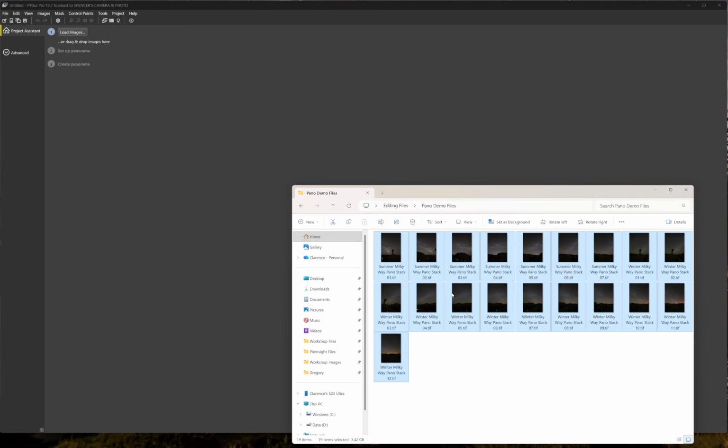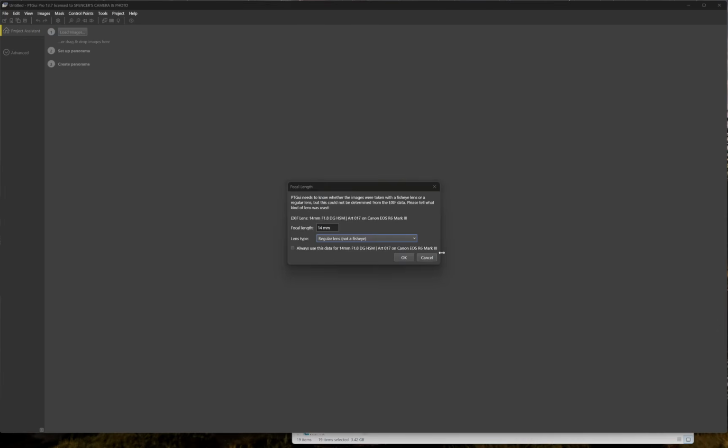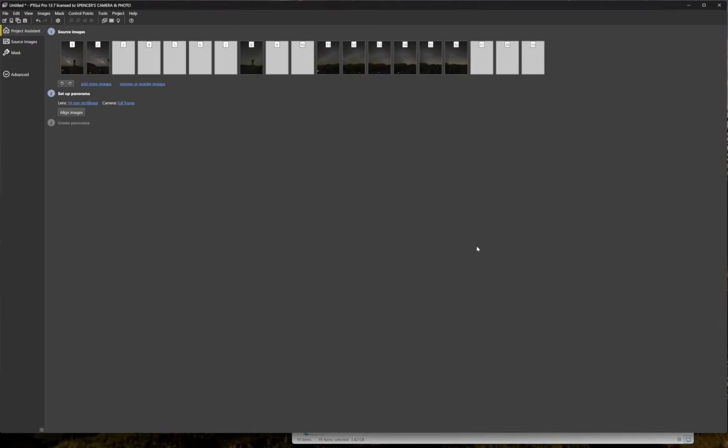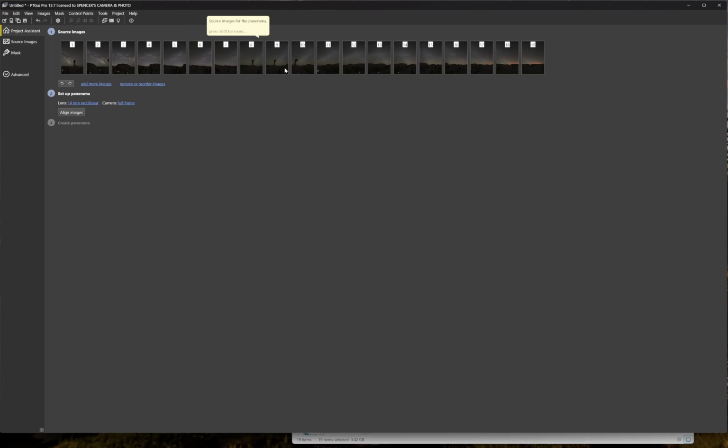So I've selected every image showing the summer Milky Way images here and the winter Milky Way images. Just going to drag and drop those into PTGui. It should recognize what your focal length of your lens is. You just confirm that, and it will also show the camera that was used. Click OK, and it will load the images here along the top. I wouldn't worry too much about what it shows here. Typically, it will show them in chronological order or in order of the file name. But when you click Align Images, it should analyze each image and create a proper panorama.